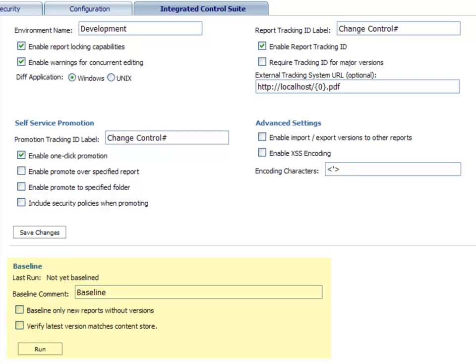In a new installation or new environment, it might make sense to run a baseline of the whole environment. For periodic maintenance, you can check the two boxes and run the baseline, and it'll only spike a version on reports that are needed. One caveat to running the baseline is that the report's modification time will be updated.